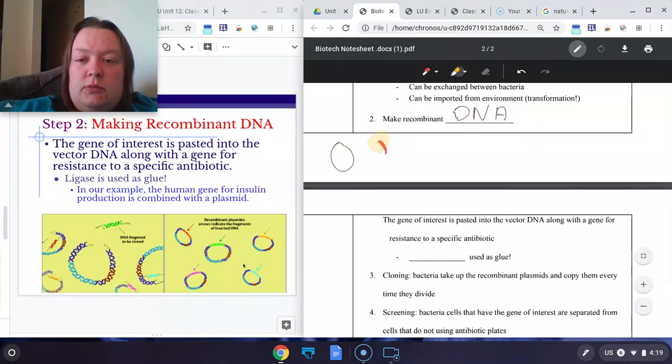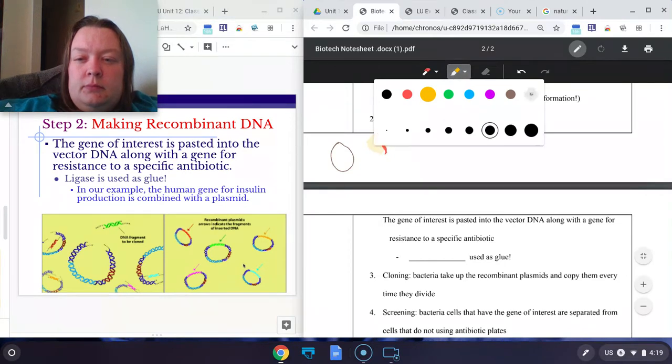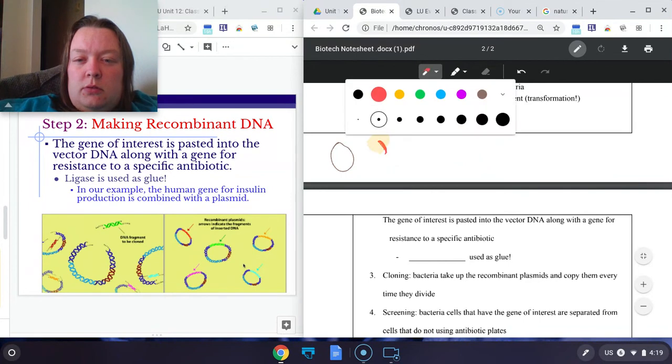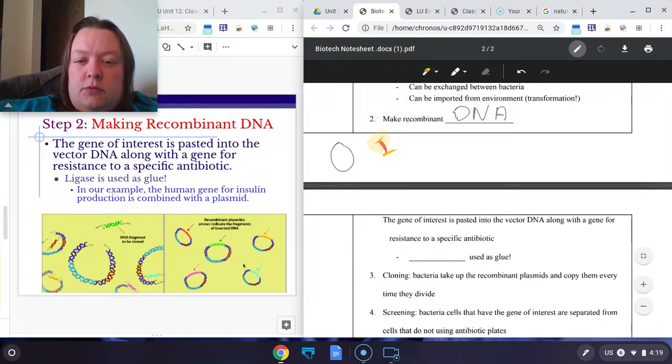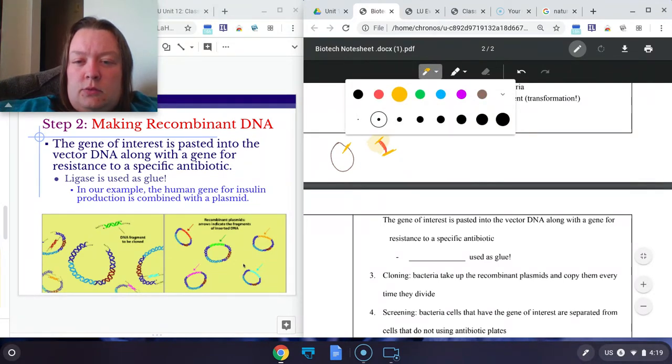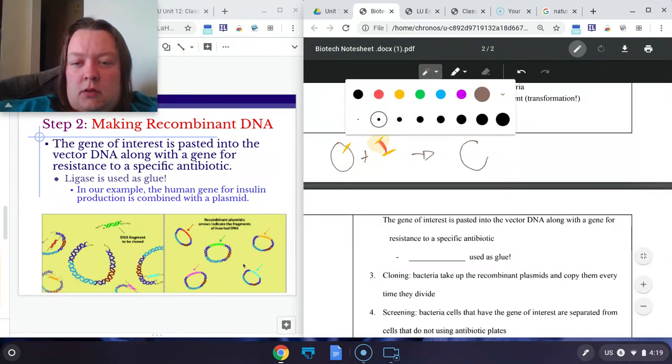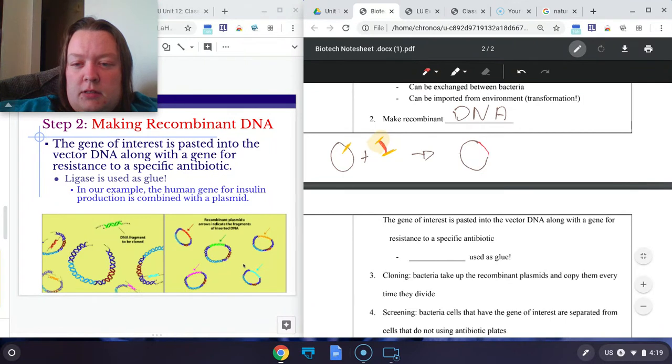So this one's been cut out. So there we go. We cut here with the restriction enzyme. We've also cut this open with the restriction enzyme. I'm going to mix the two together. So when I mix the two together, what's going to happen is my gene that I want is going to attach right into that vector. And now I have my recombinant DNA.